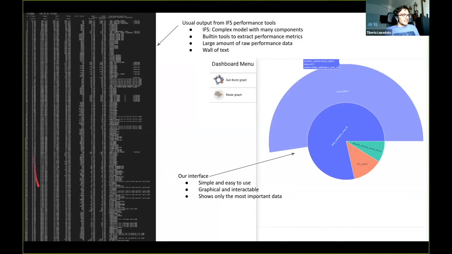So this is the wall of text that the HPC profiling tools give out. You can see here the total number of seconds for a routine, and here the total number of calls, but it's very hard to understand which are the outliers of the run, and how your changes to the code have impacted the performance of the IFS. So we are proposing something much easier to understand, an interactive and graphical interface.